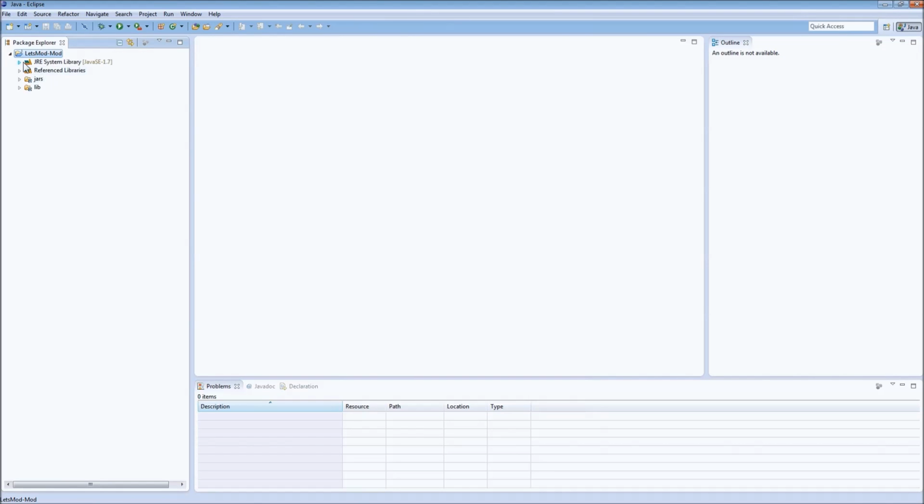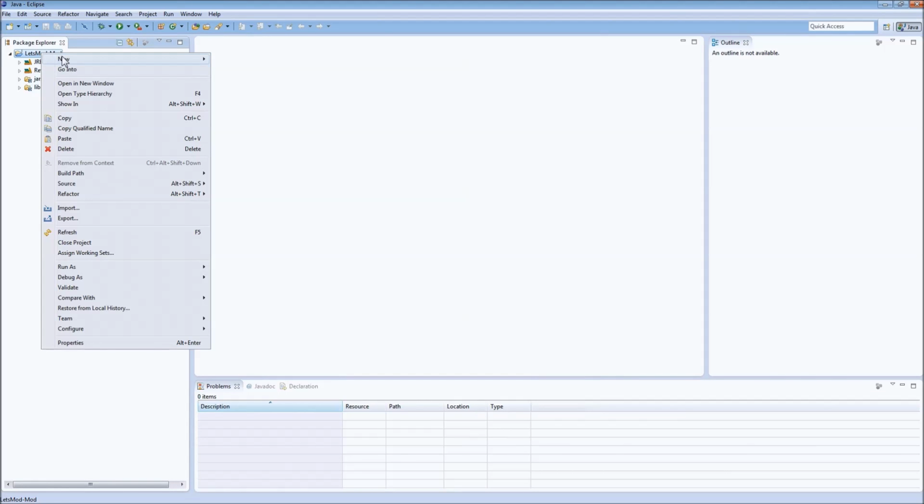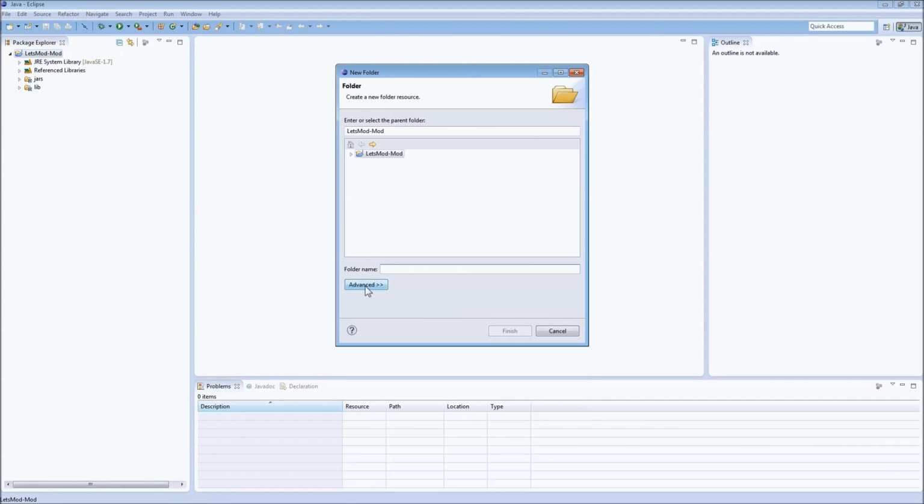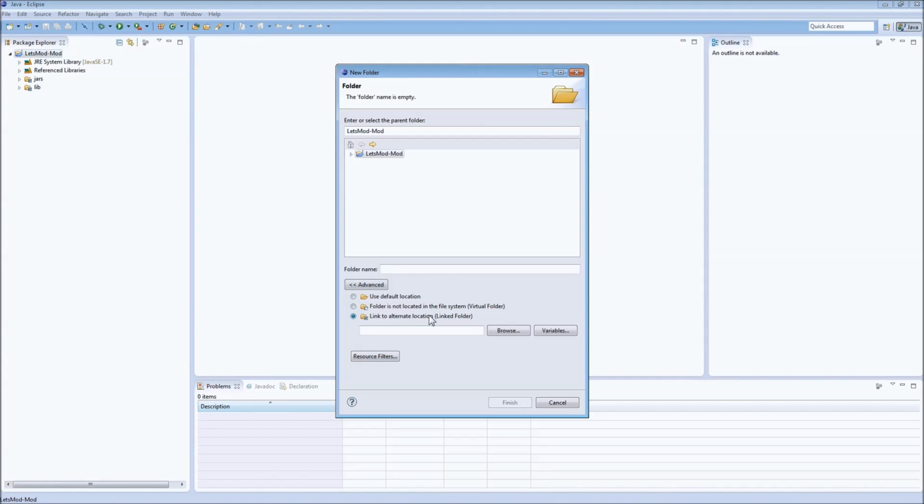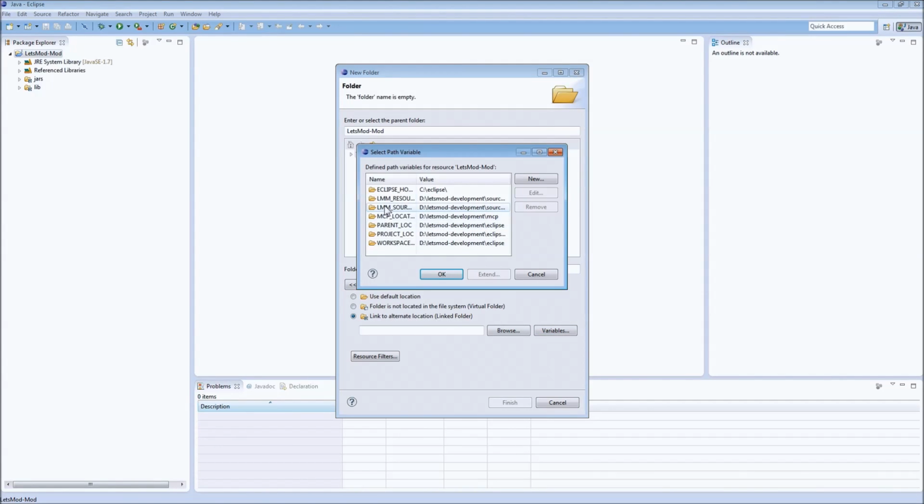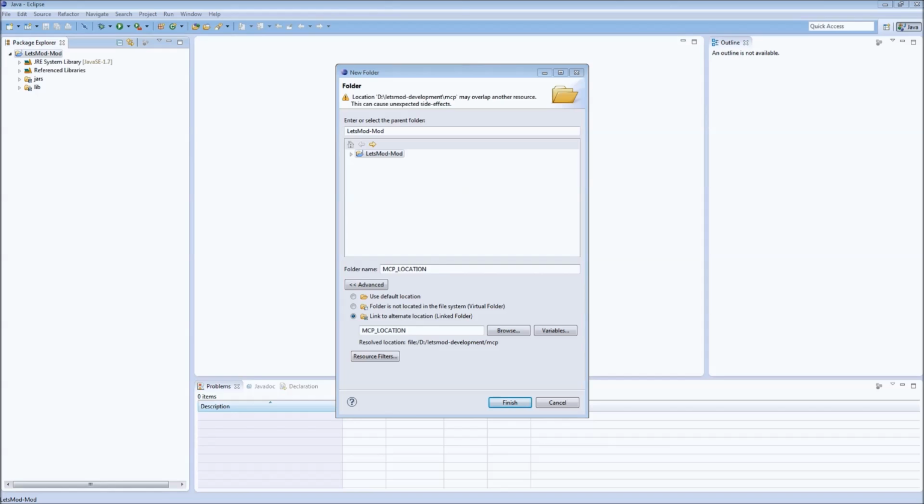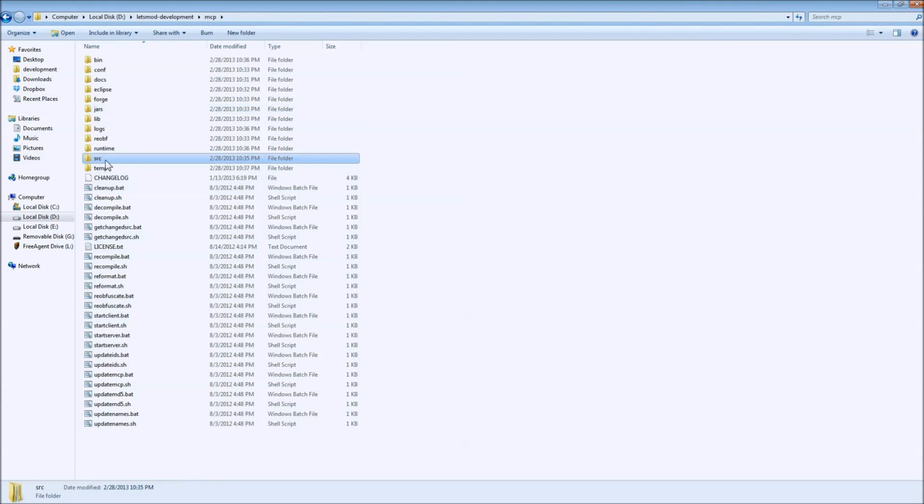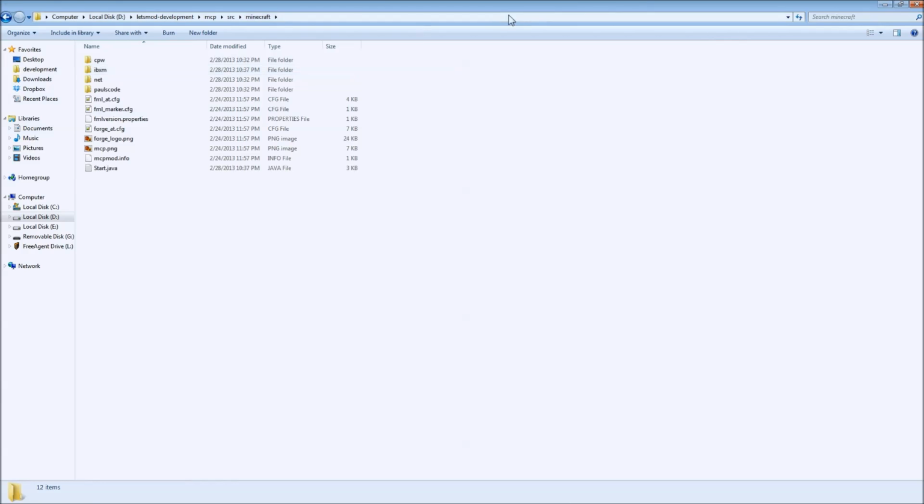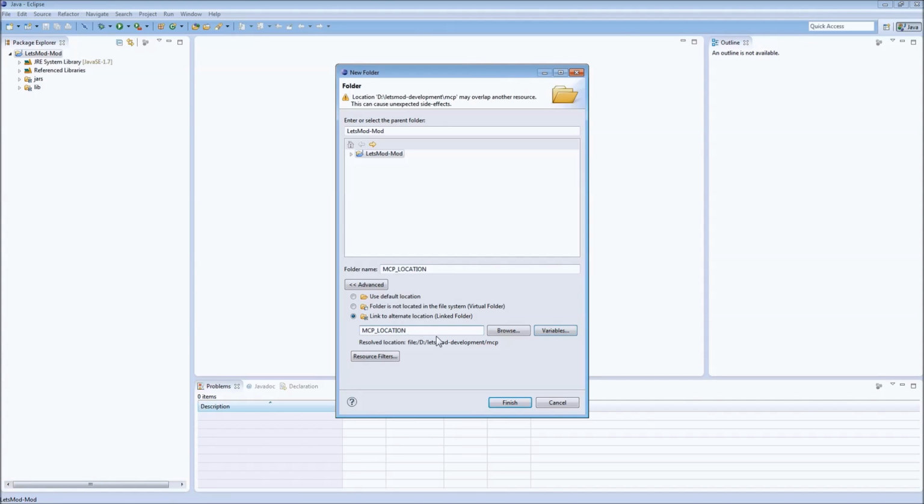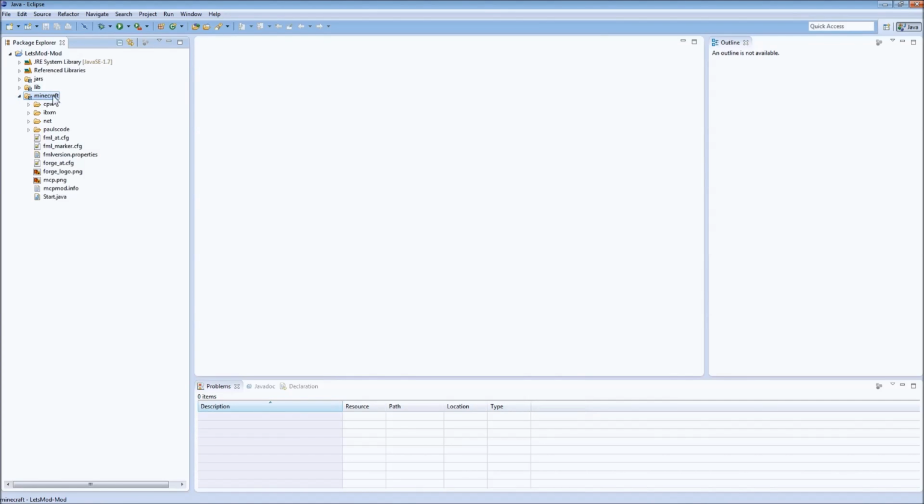This is going to be very similar to how we set up jars in lib. We're going to hit new, folder, link to alternative location, linked folder. Because we're going to do the Minecraft one, it's located inside of the MCP directory. And I'll show you again here. Minecraft source is in source, Minecraft. So that's what we need to worry about here. So MCP location, we see it here, /source/Minecraft. Hit finish. And now inside of here we can see all of these files that we see inside of this directory.